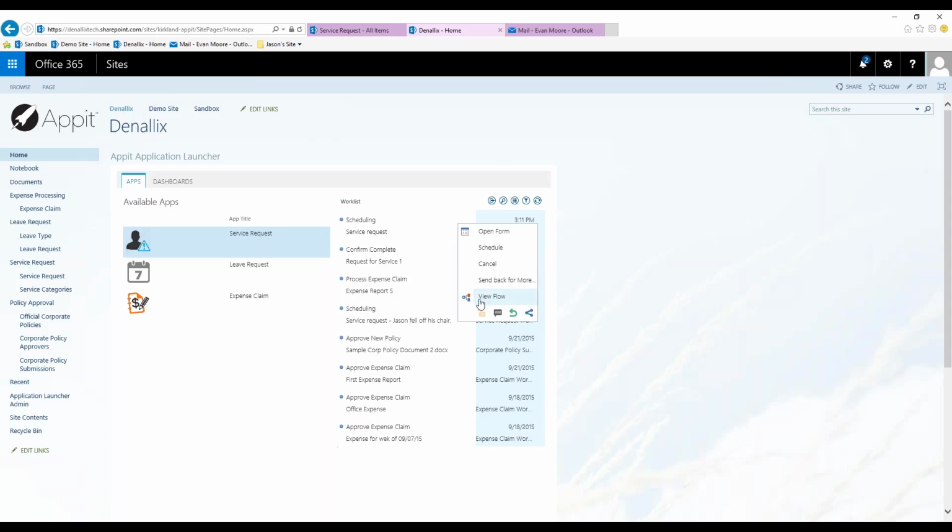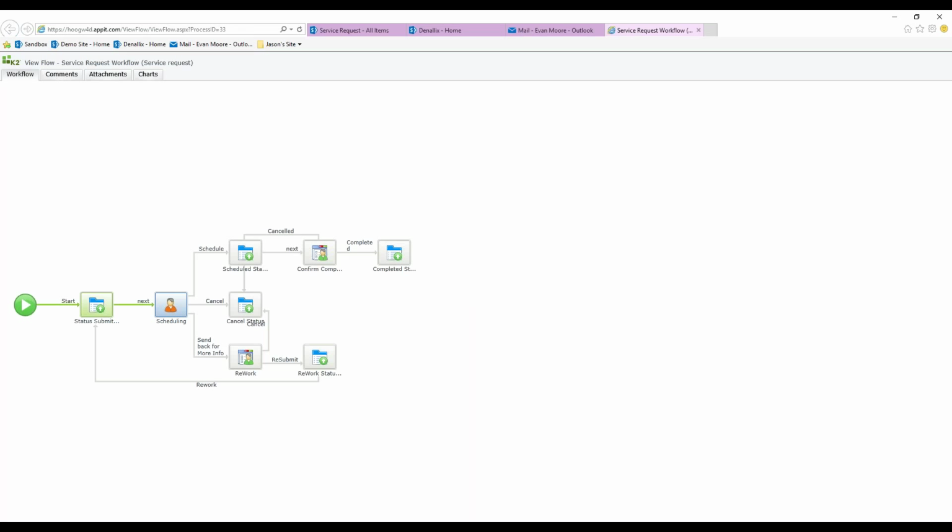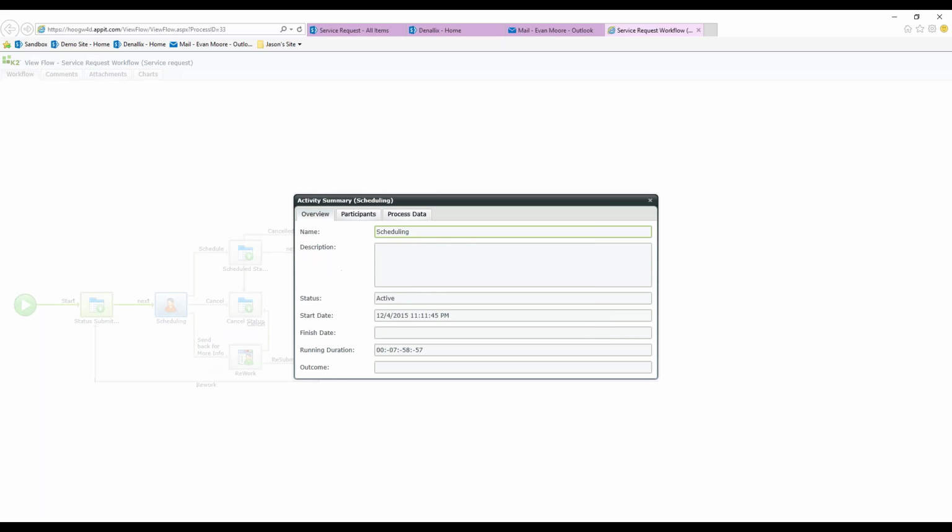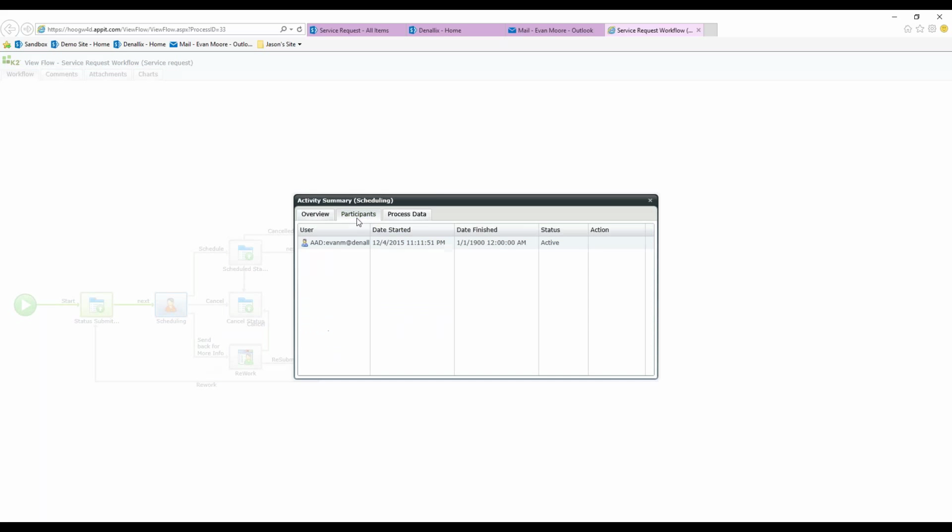We also have the ability to jump right into the view flow and take a look at where this particular form is at along the workflow process. So as we open up our workflow, we're going to get a visual representation of the item and where it sits. Here you can see that the form has been submitted, the status has been updated, and now it's sitting with me in scheduling. I can open up this particular box, look at the participants, and see that in fact it is just me that's associated with this activity.